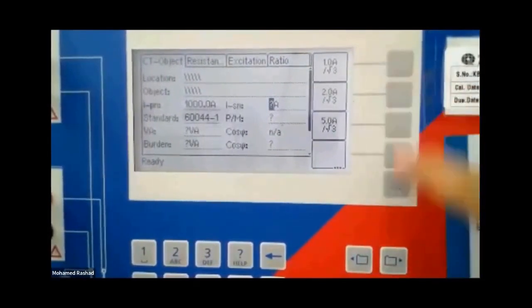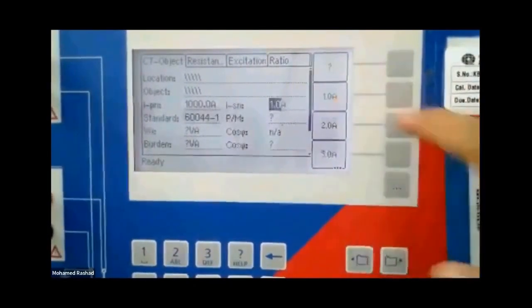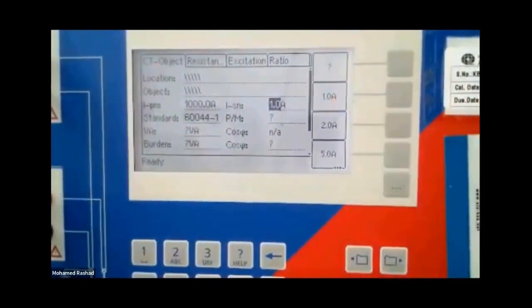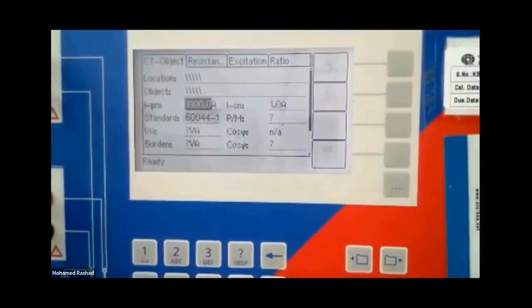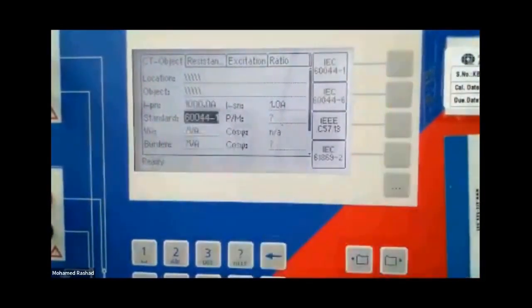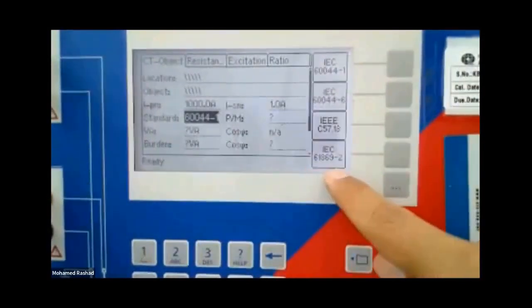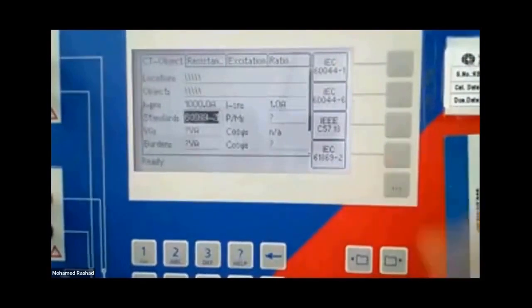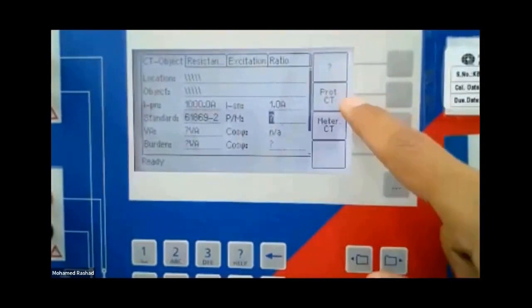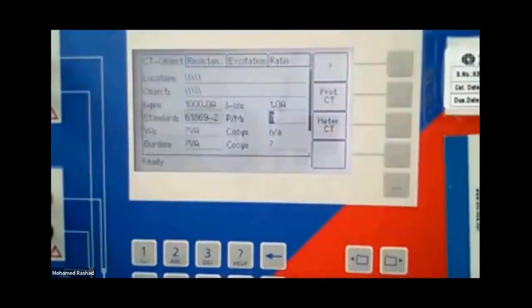So of course, which do I need? I need the 1 ampere. So I pressed 1000 on 1. After that, I will go down here to my standard. Based on my email yesterday, we have the standard, which is 61869. So I will choose it. And then it will ask me, is it a protection CT or a metering CT? I will tell it this is a protection CT.